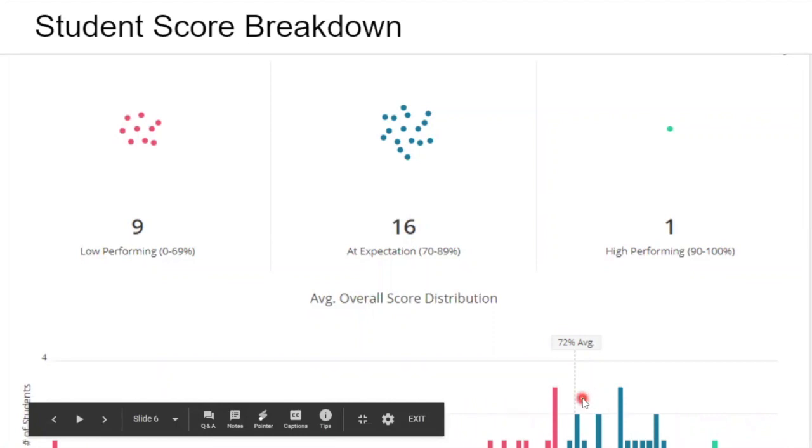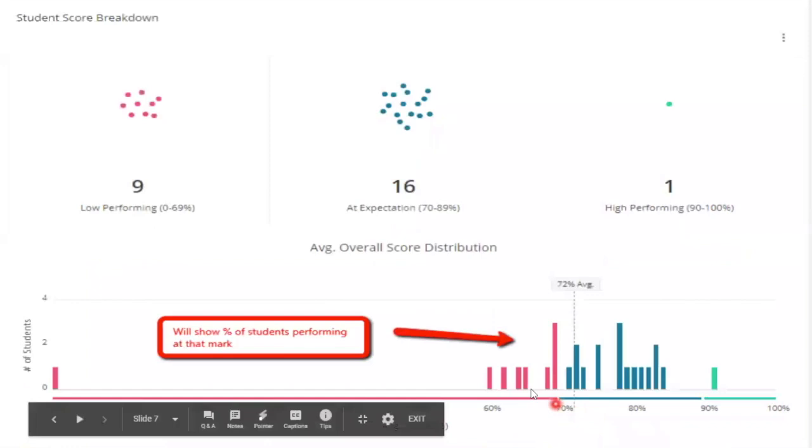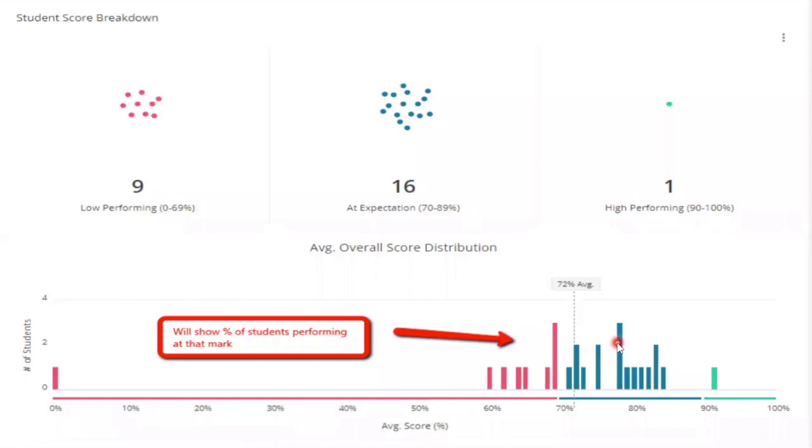You'll see that there's a bar graph down here. So if you scroll down further, you'll be given more information. Here, it's going to show the percent of students performing at that mark. So yes, we've got 9 students performing low performing, but where exactly are they? Are they closer to 60 or are they closer to 70? So this gives you more information on exactly where they are. And also, if you take your mouse over the colored bar, it will give you the name of the module and the topic.